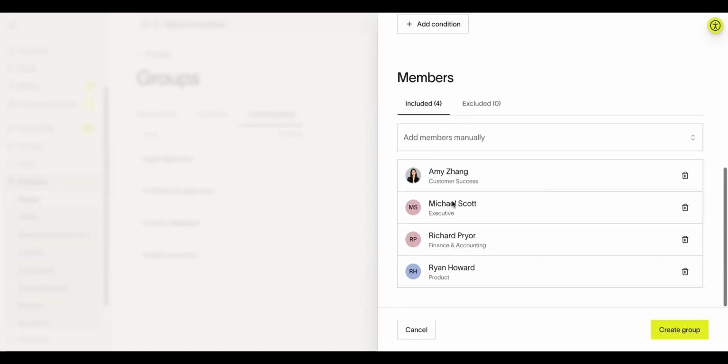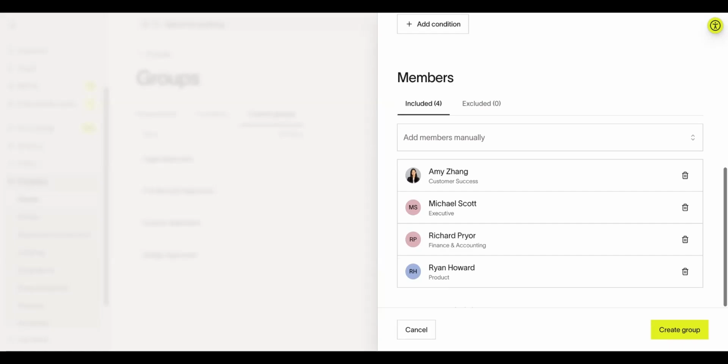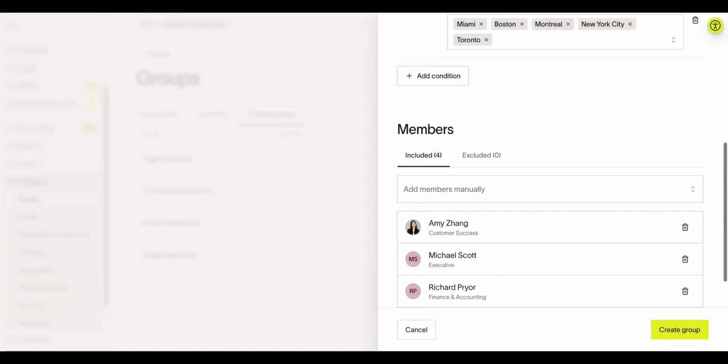You can see here that the members were automatically included based on these criteria. And the great thing is that whenever new employees join, if they have these fields that map to this custom group, they'll automatically be added to the group. Same thing if people leave.